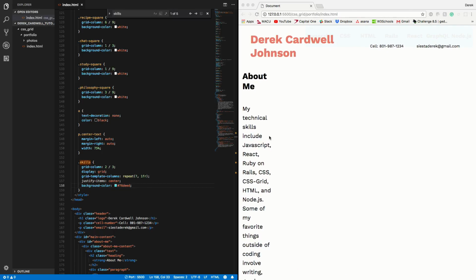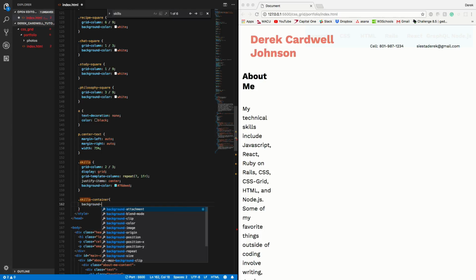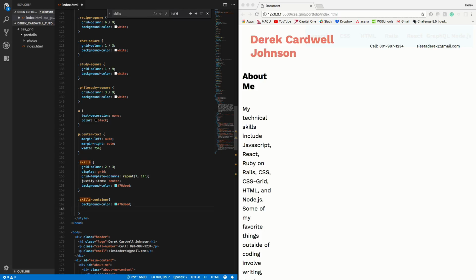So now is when we need to style that wrapper. So skills container. And I'm also going to give this a background color of the same. So this one right here. And then along with the background color, we want this to take up grid columns 1 through 13. So since it's the container, I want it to go all the way across the grid. And then of course this is going to be display grid because it is a nested grid, a grid within a grid.